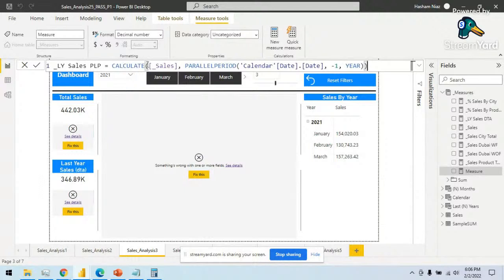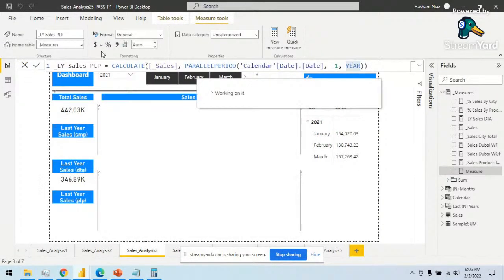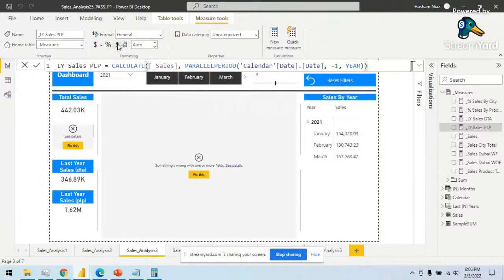So similarly, you can see the first part is the same. I'm calculating the sales. Now the filter part is where I'm passing the parallel period function, and I'm passing the same calendar hierarchy, calendar date dot date, and I'm saying okay, -1 period going back -1, and the period is year. Once I did that, I validated my DAX, and you can see the sales starting last year. The date add function is coming as 346k. Parallel period is showing 1.62 million.